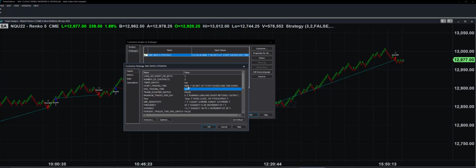If you crisscross the times, you won't see any trades. So start time always has to be less than end time. I just want you to know that if you make a mistake and put in 1800 and you have 1600, you're not going to see any trades.